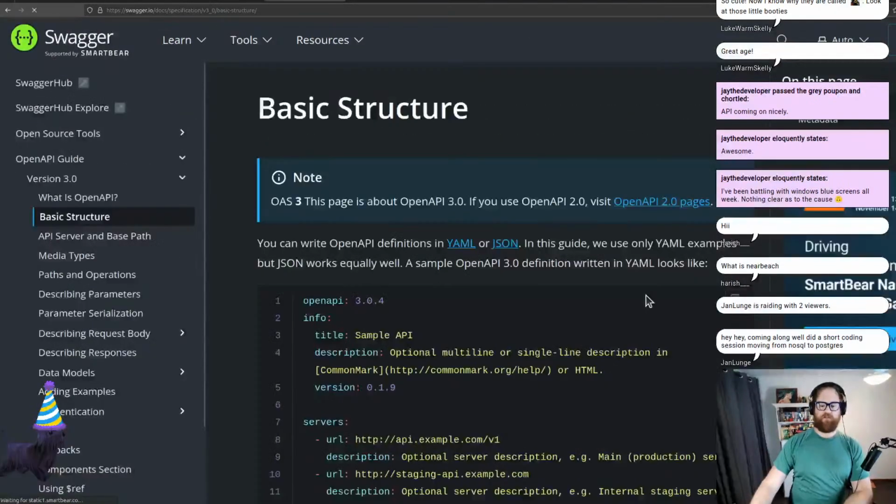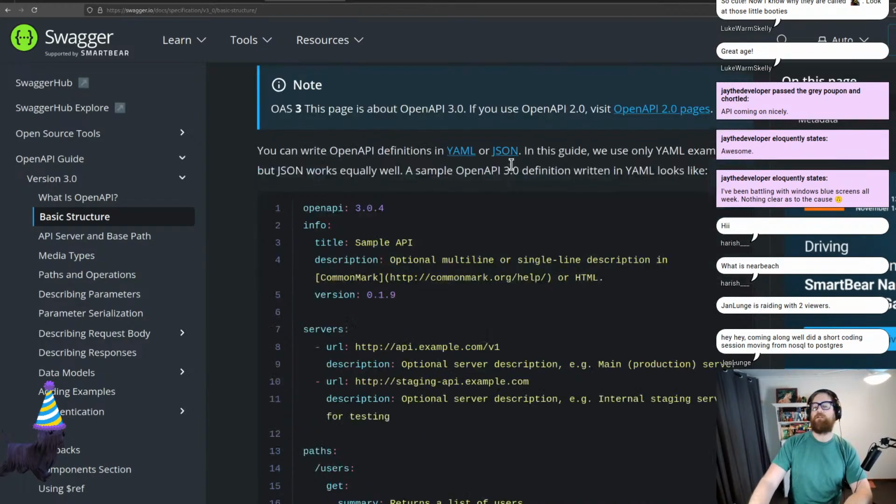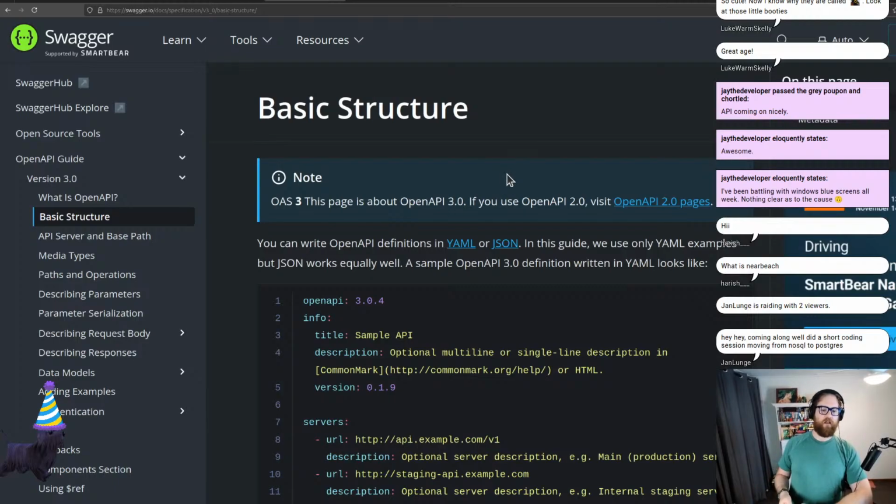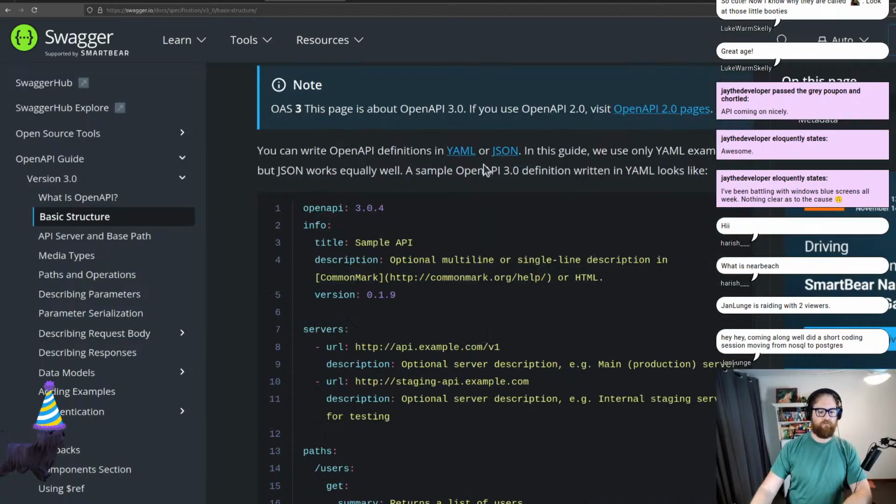All right, basic structure. This page is about OpenAPI 3. If you use OpenAPI 2, visit... all right, we're going to use the latest and greatest. You can write OpenAPI definitions in YAML or JSON. In this guide, we'll only use YAML examples, but JSON works perfectly well. A sample OpenAPI 3 definition is written like this. So we've got that info, title, sample API, description, optional description.